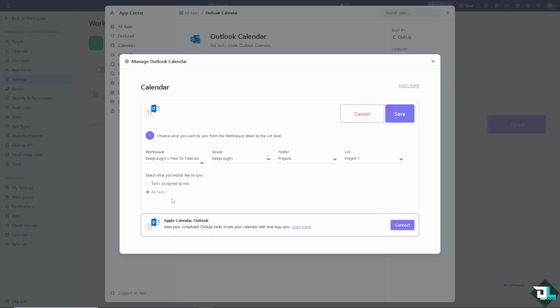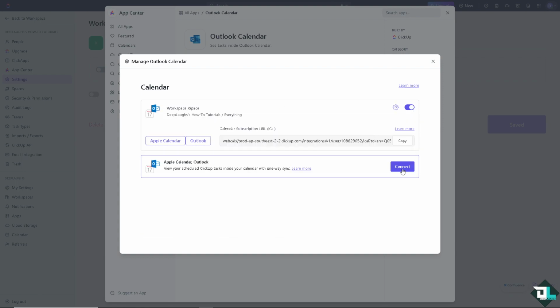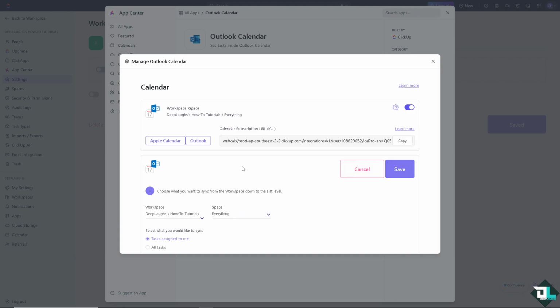Now, from here, all I have to do is click on Connect. Click on Save and click on Connect. You have the calendar subscription URL or iCal. This is that. You might want to use that later to have more control over the integration. I want you to click on it.